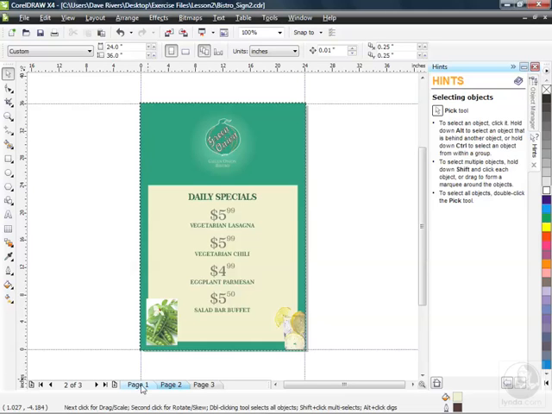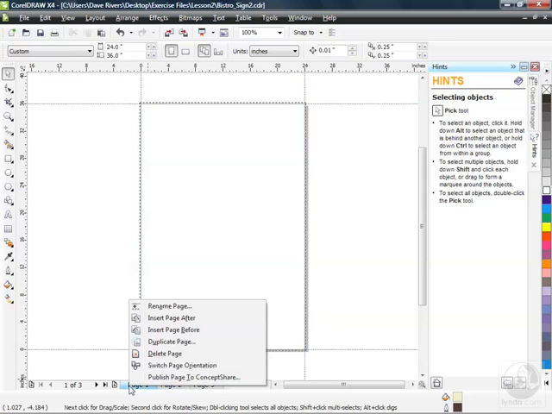And a neat little trick with anything, including your page tabs, is to right-click with your mouse. So clicking the right mouse button displays a menu. I'm going to go to page 1 here and right-click. Notice I have some options here. I can rename the page. It's currently called page 1. I can insert another page after or before this page. I can duplicate this page, delete the page if I don't want it, switch the orientation, and use publish page to concept share, something we'll talk about later on.